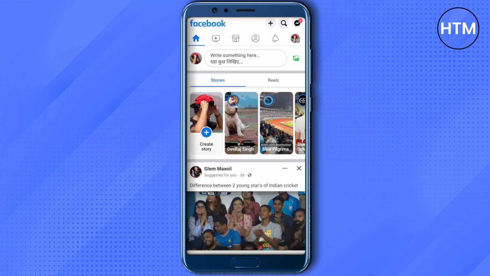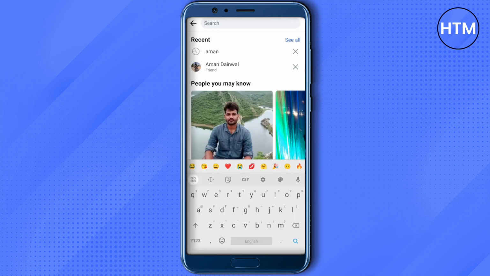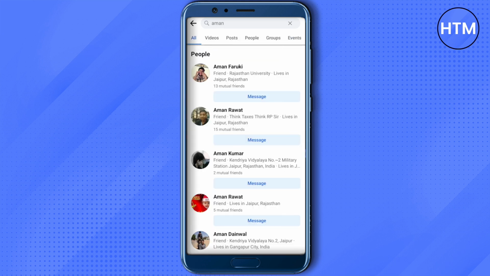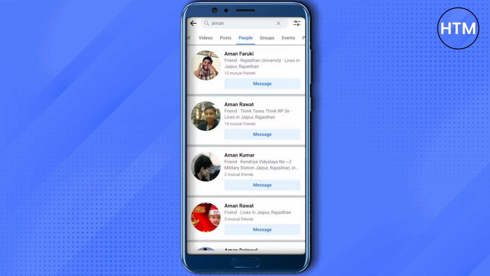So for that you need to open up your Facebook account, then click on the search option on the top. After that, type the name of any friend that you want to search the location for, and then click on search. After that, select people on the top list. This way only the people will be showing up with the name Aman.